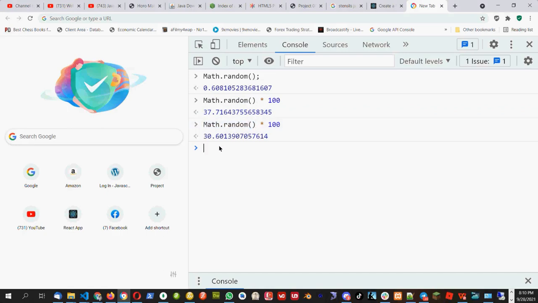So math.random will give me a minimum of 0, and if I multiply by 100, it will give me 0 as the minimum, right? Because math.random can range from 0 to 1, but 1 is not included. It can be less than 1, so it will never reach 1. So the minimum number I will get is 0. What will be the maximum number I get if I use math.random?